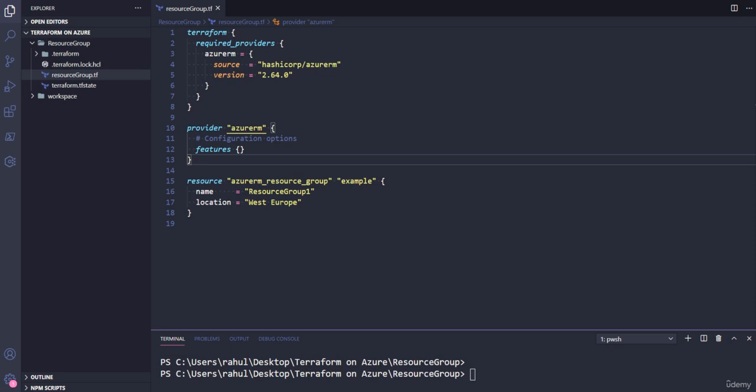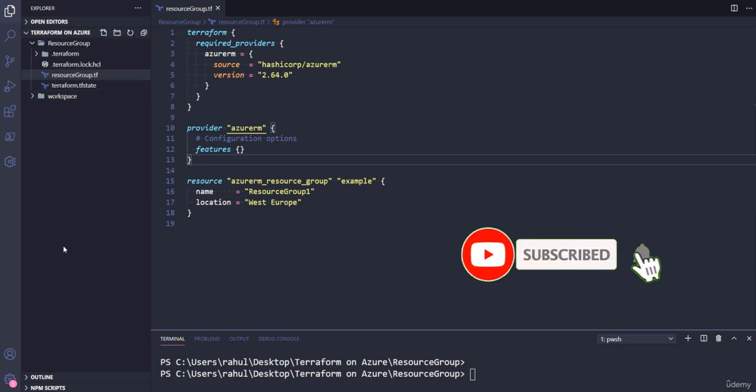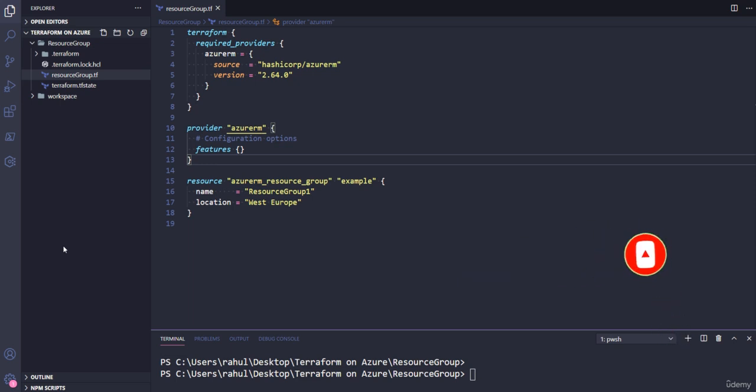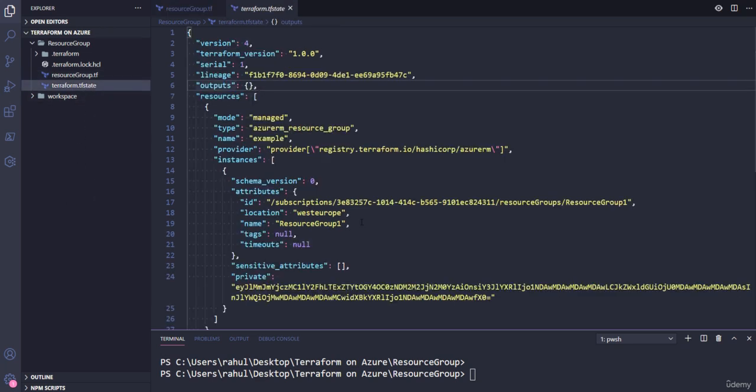Hey guys, in the previous video we saw how to create a resource group using the Terraform apply command, and in this video we are going to investigate this terraform.tf file. Once Terraform has deployed the resources, it creates this file. Let me click on it, and you can see it is in JSON format. It stores the deployed resources, their dependencies, parameters, and output details.